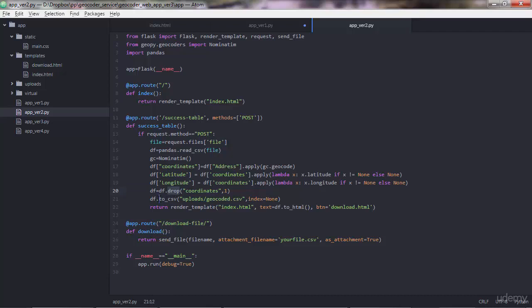So here I'm generating a CSV file. This is the output that we want to give to the user. And I'm storing this in the uploads folder, so you just need to pass the relative path there, uploads slash geocoded. That's how I'm naming this at the moment. Later I'll do something more advanced. So let's name it geocoded for now, .csv. And then what this will do, it will return a template, so it will return the index.html template.